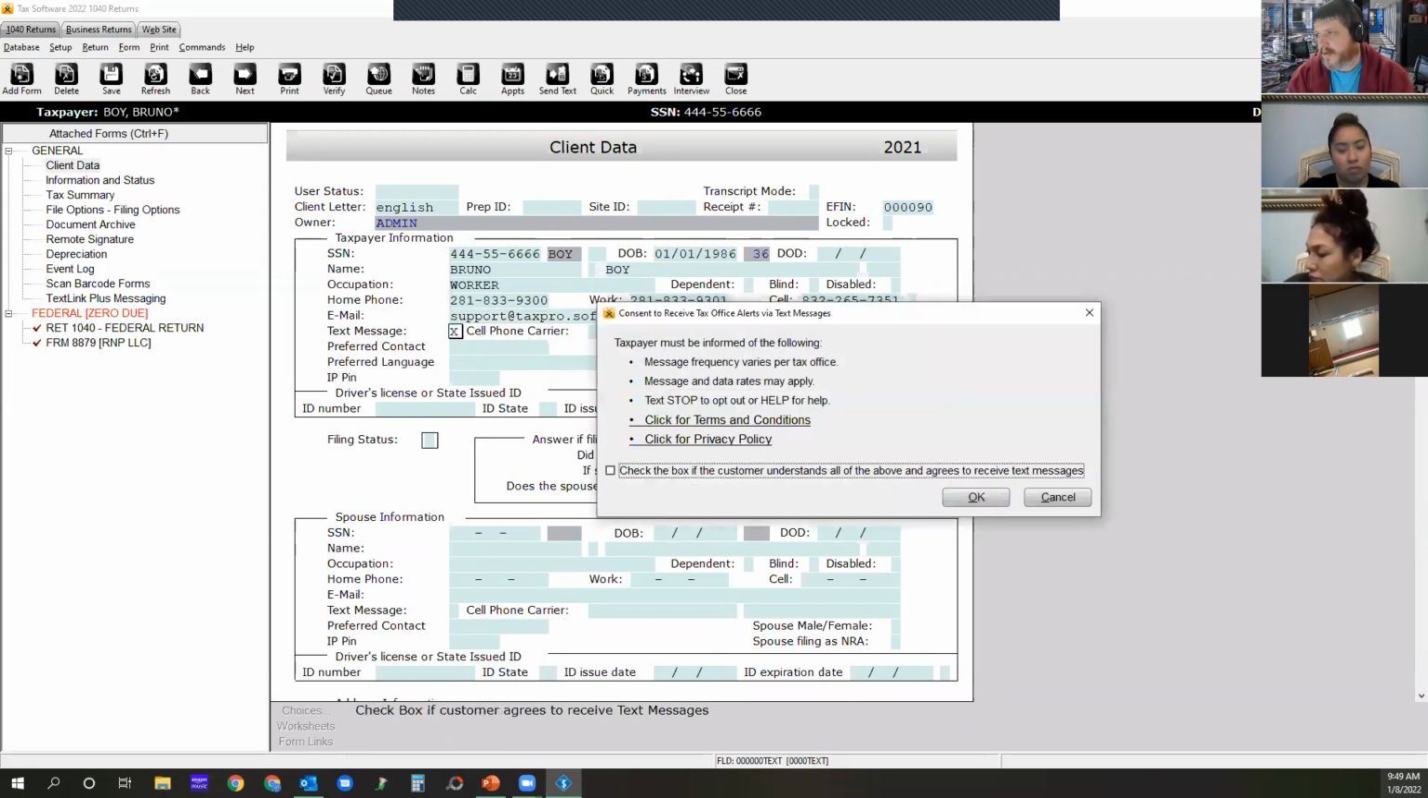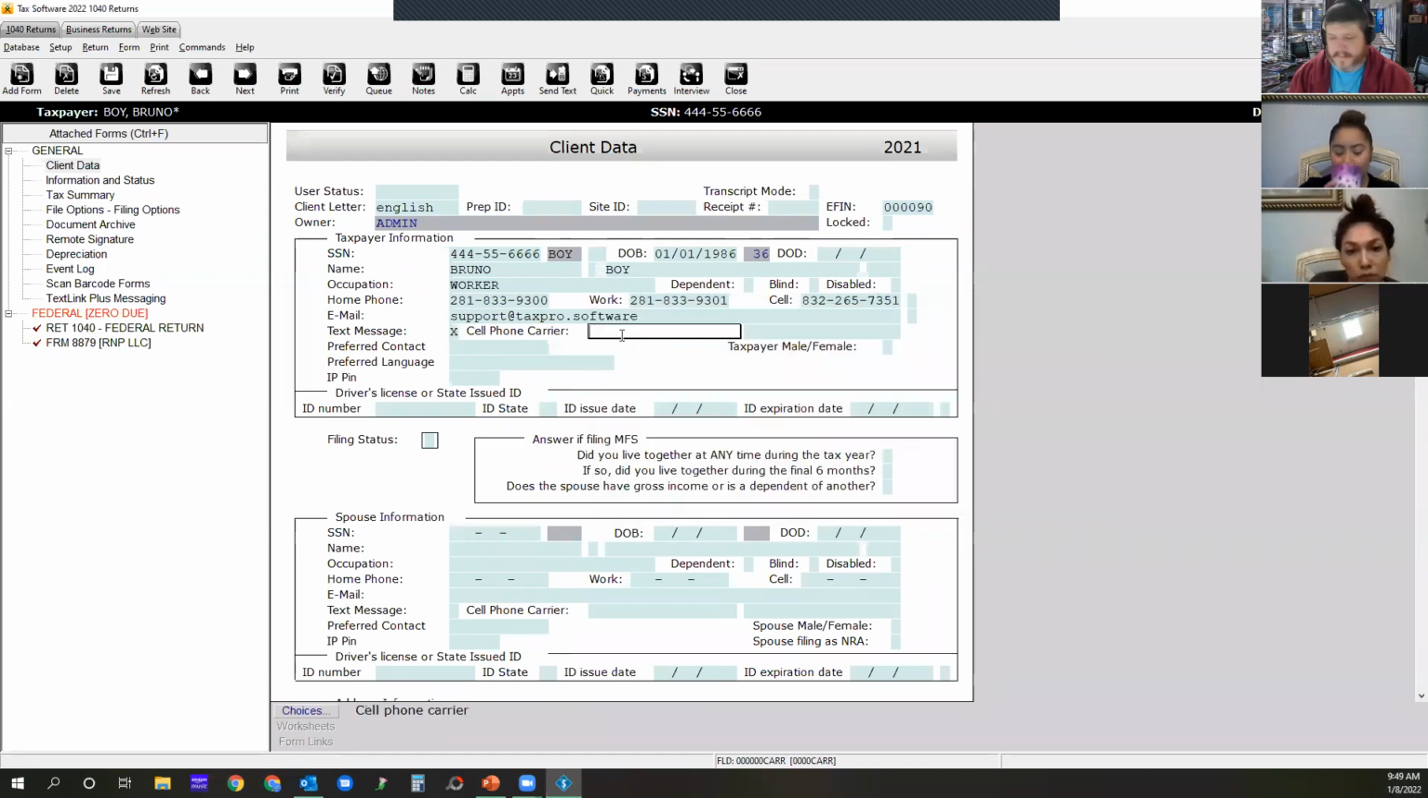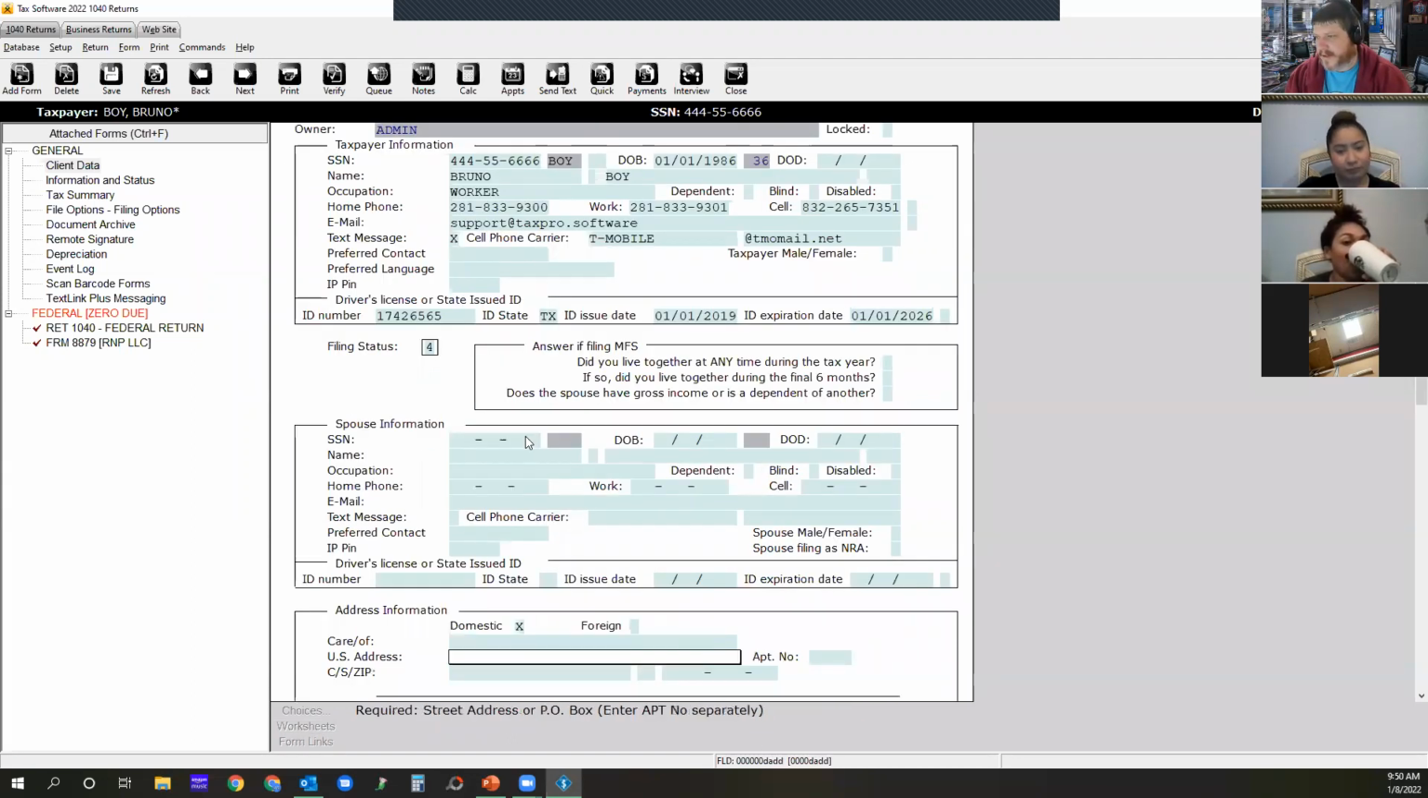So we're going to opt in for the text message. We're going to say, yes, we're aware. T-Mobile. We'll get in the ID information. Then we're going to pick our filing status. And in this case, we're going to go ahead and do head of household because that's going to be a pretty common filing status for you.